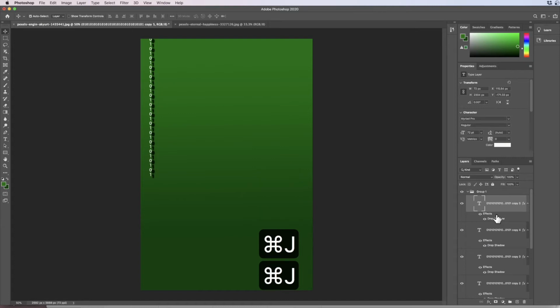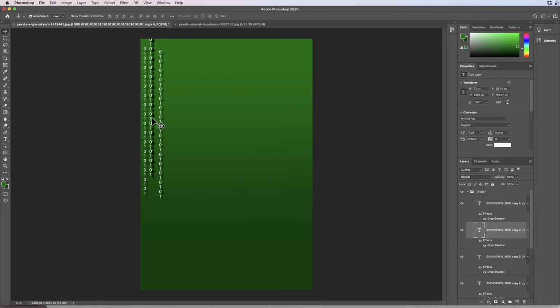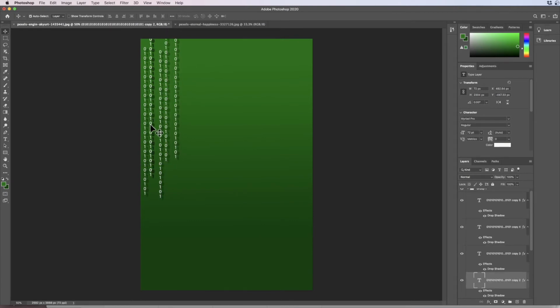Now it is a bit confusing because there's a lot of layers here, but do bear with me. Now I'm going to come up to my move tool. I'm going to click auto select layer, and then I can just grab different layers and move them around in a random fashion like this. And that looks kind of cool.